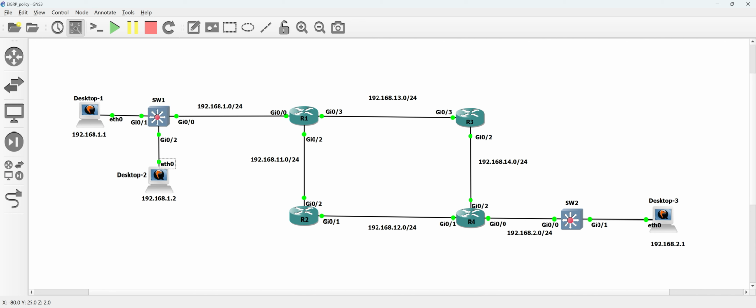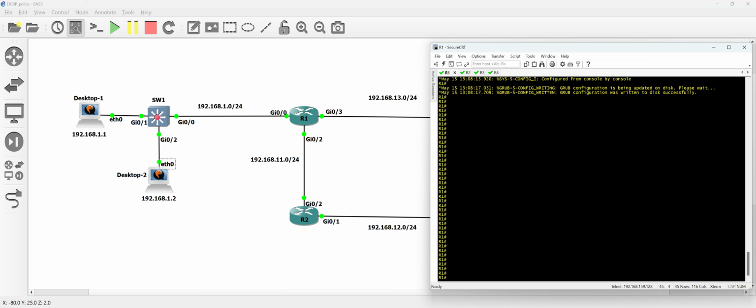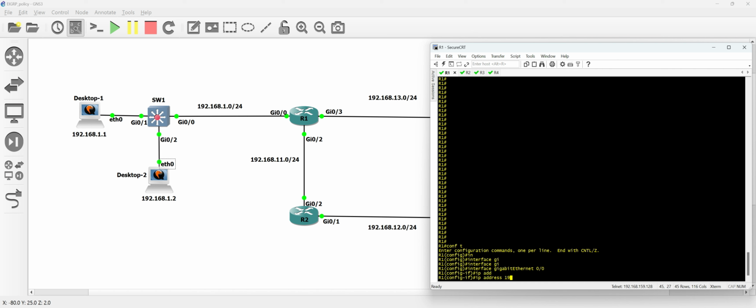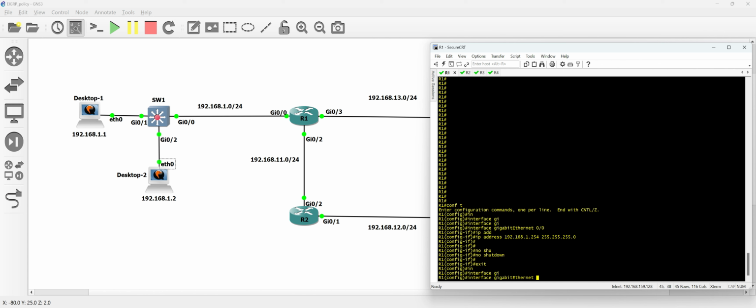Let me go to router 1 first. We go to config mode, then interface gig 0/0, which is the local LAN, the 192.168.1 series. I'll configure that one. IP address 192.168.1.254 is the router's IP, so it will be the gateway for those PCs. Subnet mask 255.255.255.0, then no shutdown, exit.